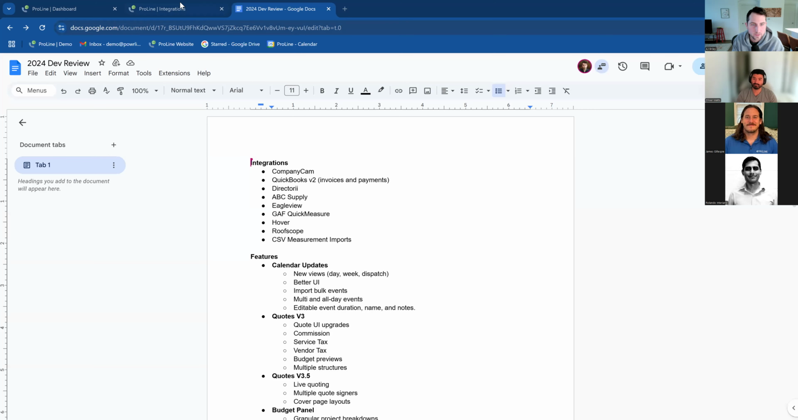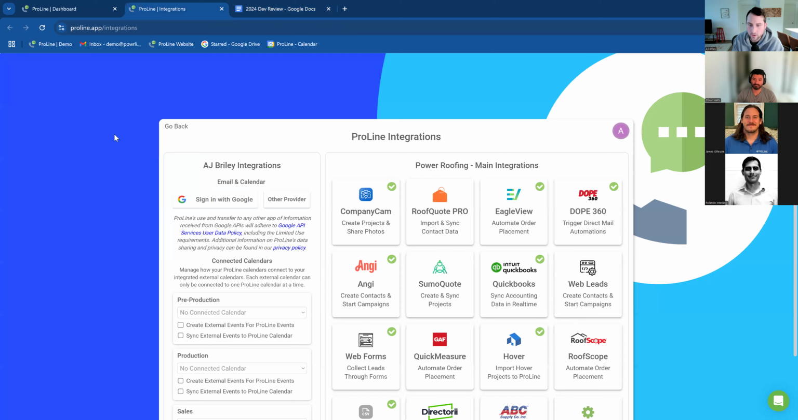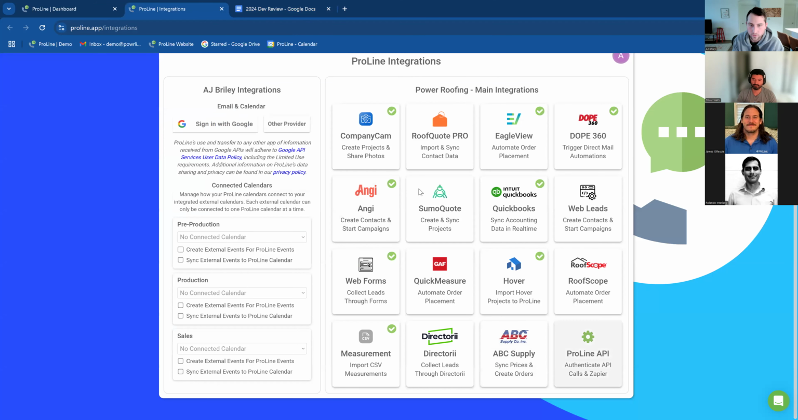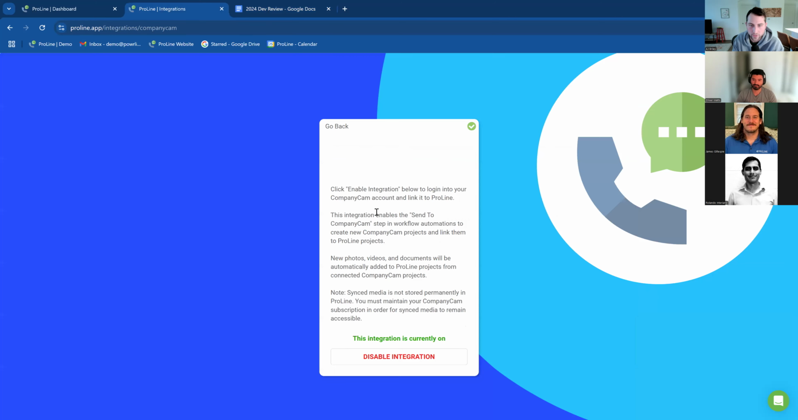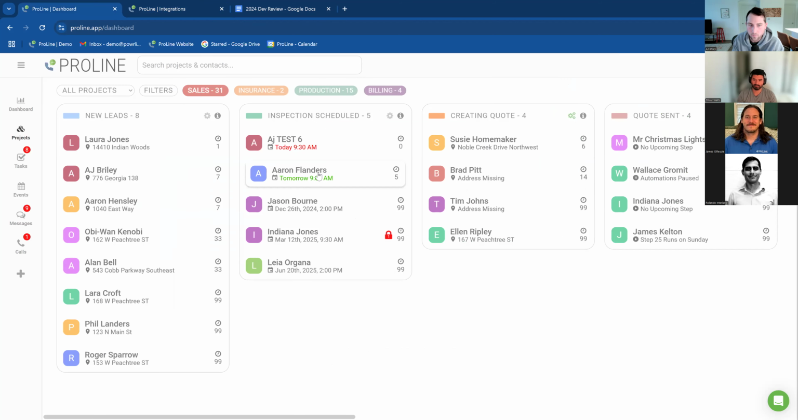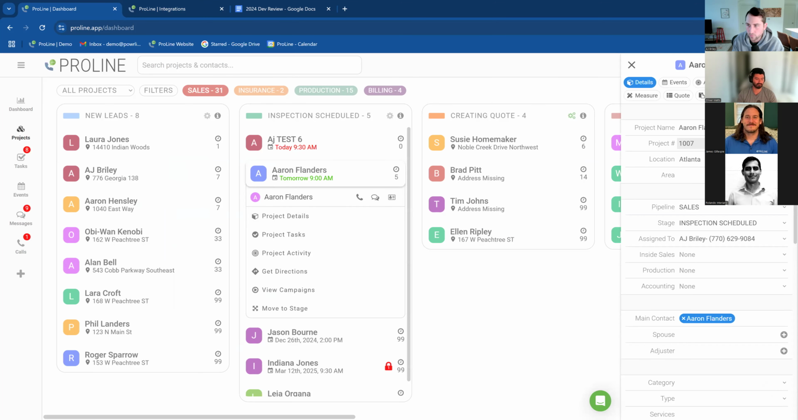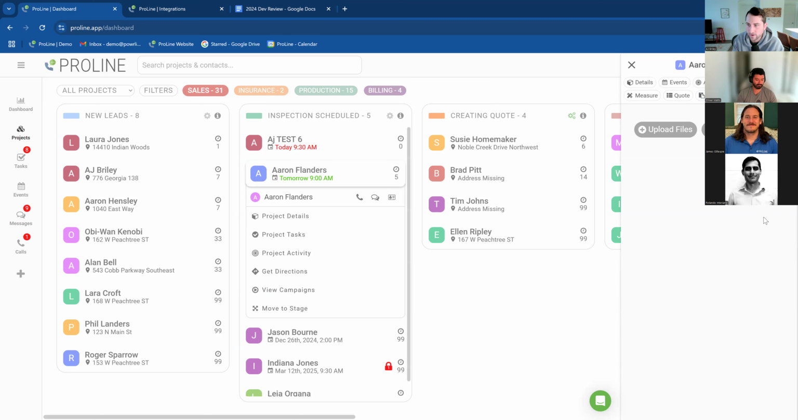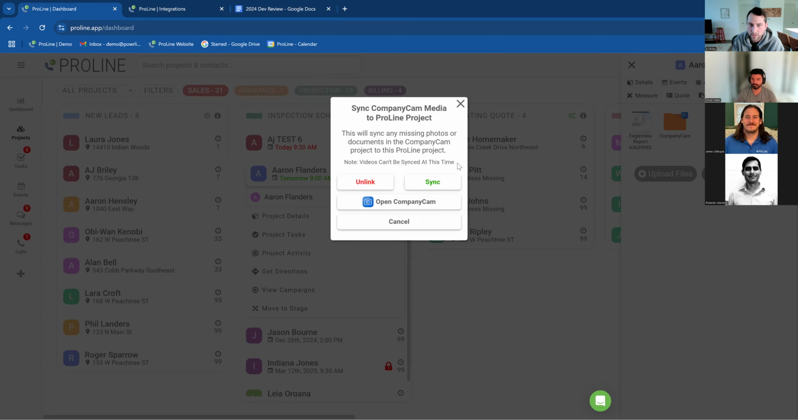All right. As far as integrations go, pretty early on this year, we launched our Company Cam integration. So that's now here on the ProLine integrations page. You can connect your Company Cam account. There's a few different things you can do with that. One is you can just go into your projects and go to files, and then there's a Company Cam icon here that you can click on, and then you can link to a Company Cam project through that button.